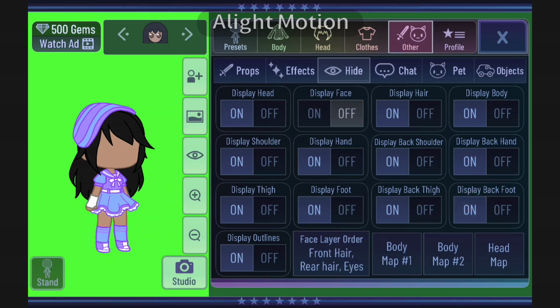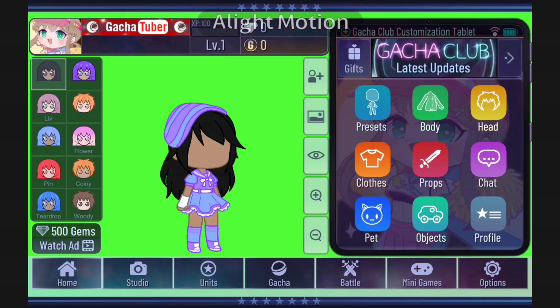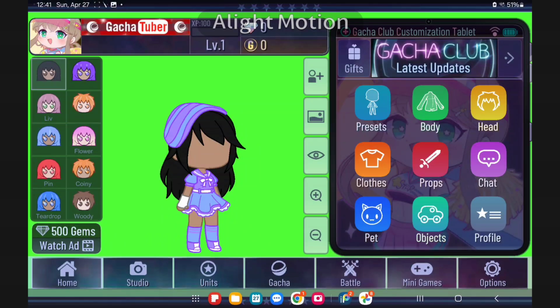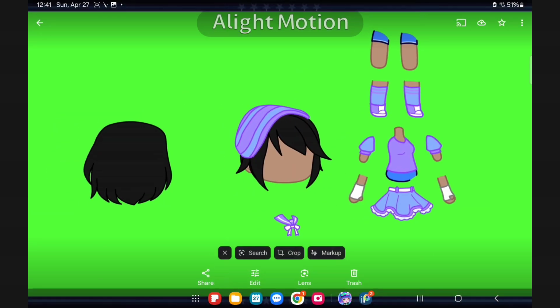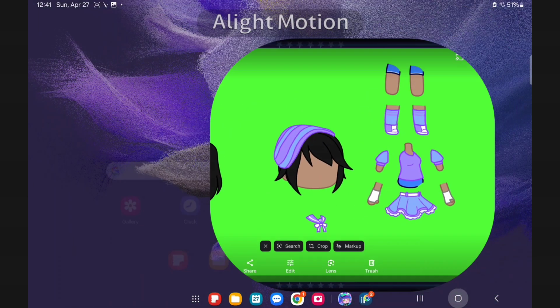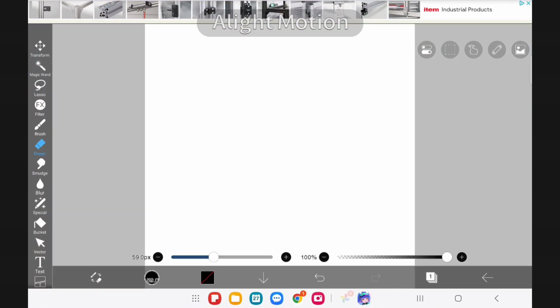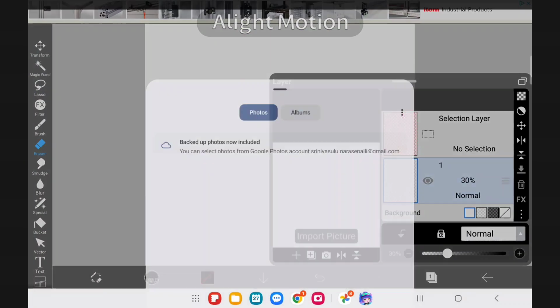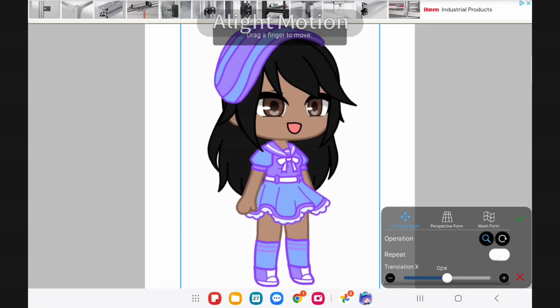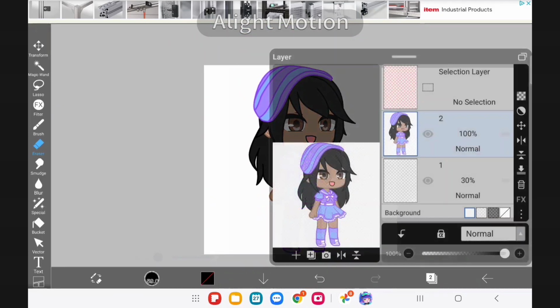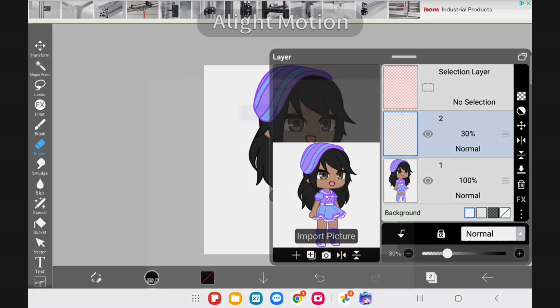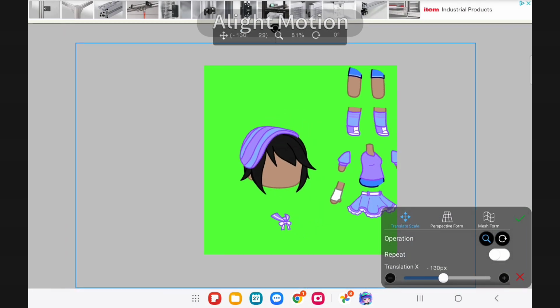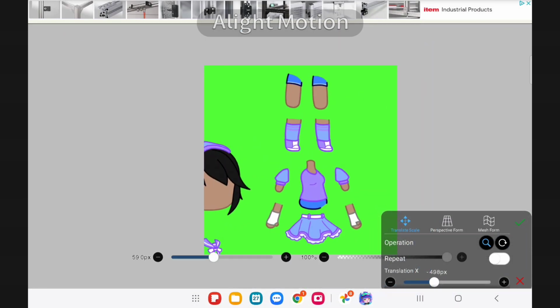I already did that. And what you're going to do next is take a screenshot of your normal character. So if we go to photos here, you can see my character and the screenshotted character that we took of the parts. So now we're going to go to Ibis Paint and we're going to import the regular character here. So now what we're going to do is import our body parts just like this.